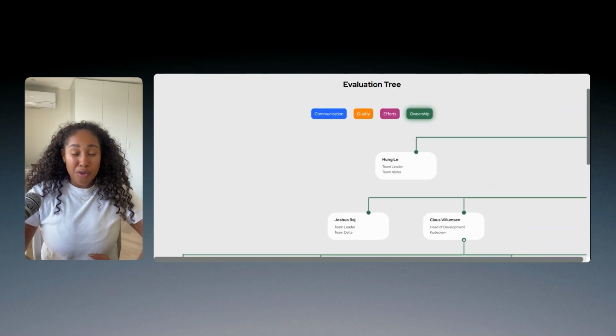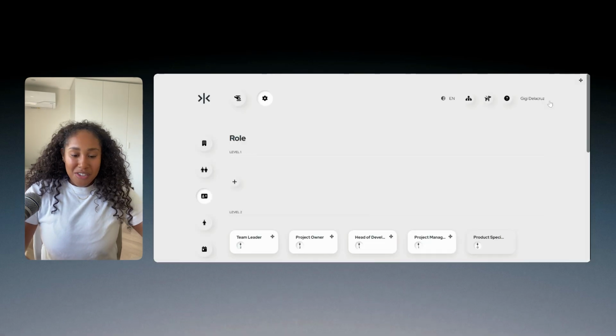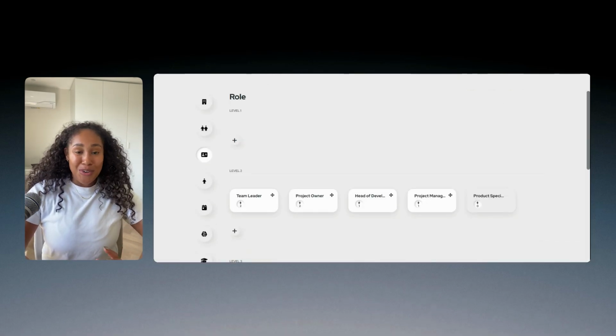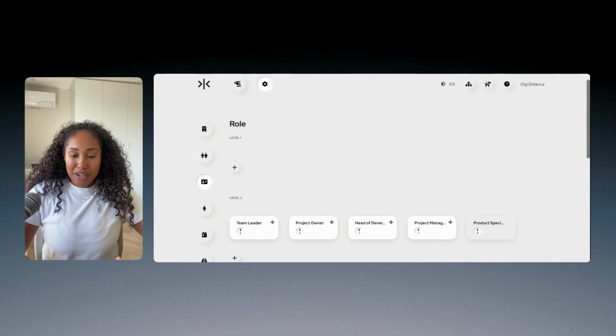This is currently only for individual criteria, but we are looking to set that up eventually for the team ones. So that's really all for setting up the roles. You got a nice overview of the organization. You saw how to create roles, how to delete them, and a quick look at how people are connected and how people are getting evaluated through the evaluation tree.